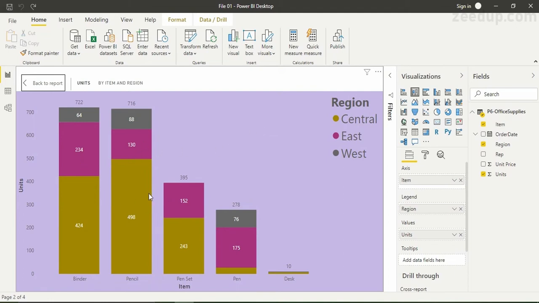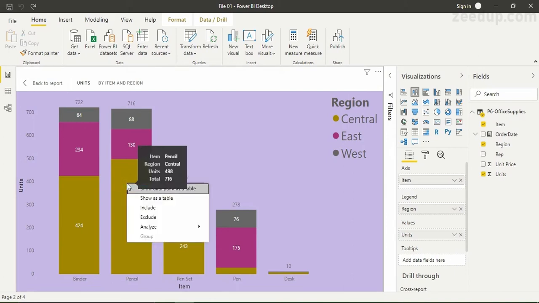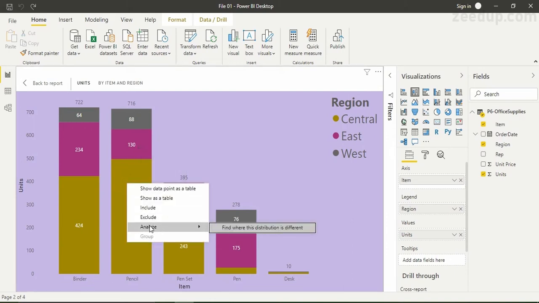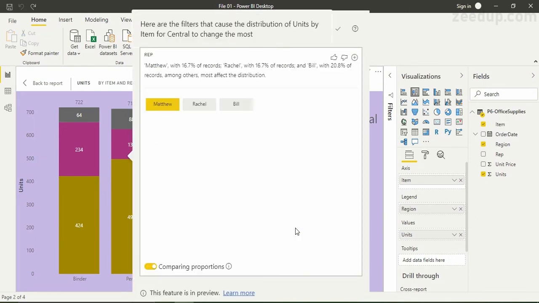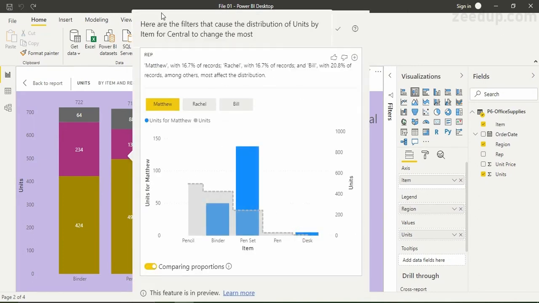However, if I want to analyze this data on a deeper level, then what can I do? I just right click, then there is this option of analyze. Okay. And what is this? Find where this distribution is different. This is an option, find where distribution is different. If I just click on this, then what happens is I'm getting this kind of a visualization report that is created by Power BI itself. And I cannot do anything. I didn't do anything. I only just got this report.